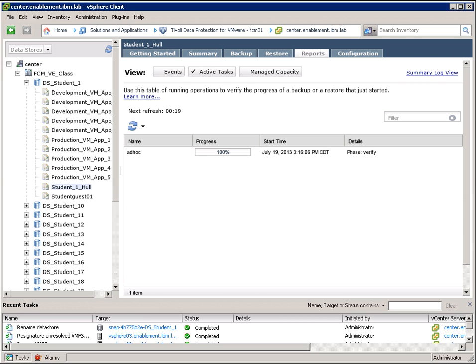It is renaming the data store now. And it is finished now. So cleanup work has been done. The temporary snapshots which were created in VMware are also being deleted at this point in time.